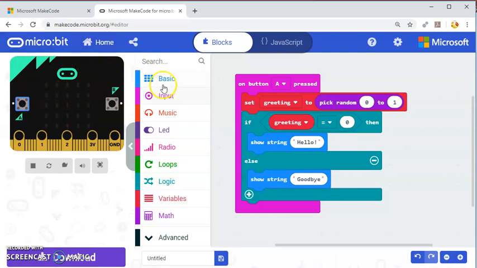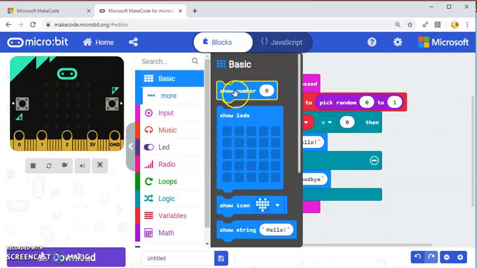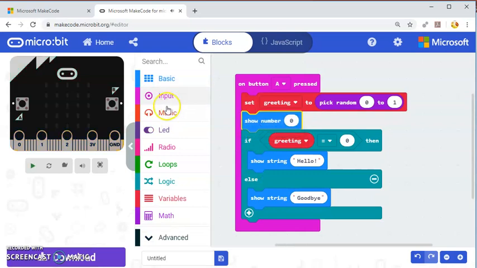Now what I'm going to do just to show us that is, I'm actually just going to show the number, so show the value of greeting just while I'm testing it, and then I'm going to take it out once I'm happy that it's doing everything as it should be. So I'm setting the value of greeting to a random number, I'm showing the number greeting, and then I'm checking it. So let's just test this again. It's a value of 1, so that should say goodbye, which is exactly what it's doing.